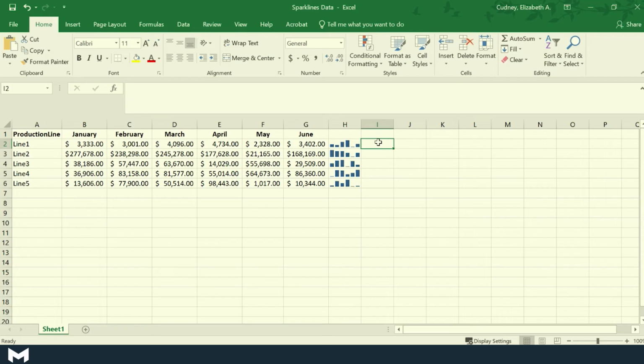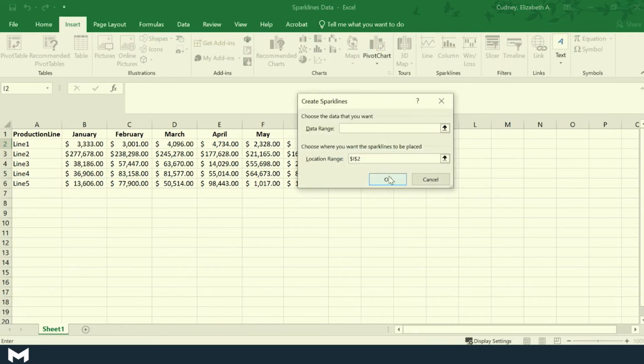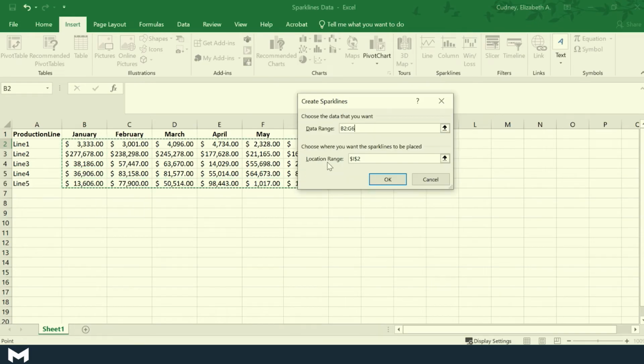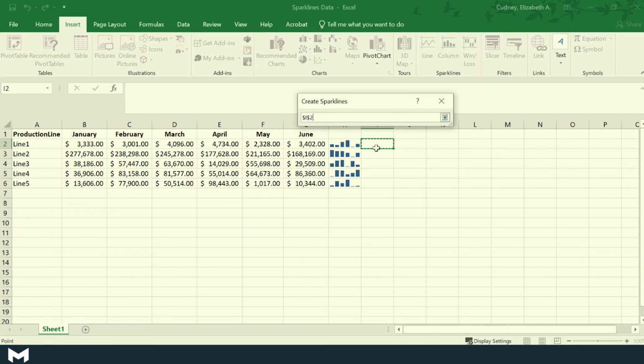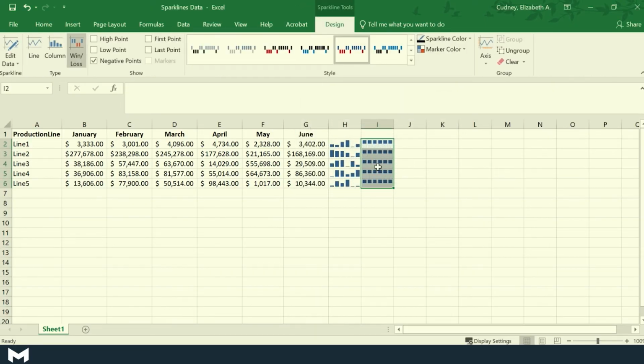So I'm going to show you a few other options with the sparklines. We could also do Insert. We could do Wins and Losses. We can do Wins and Losses, and we're going to select again cell B2 through G6. And then our location range for these will be column I2 through I6. In this case, all of those are positive values, so everything's always above that line. If there was a negative value, then it would be below that line.